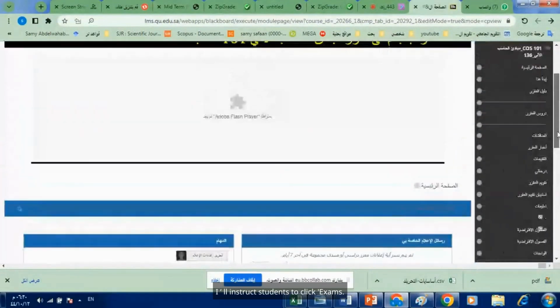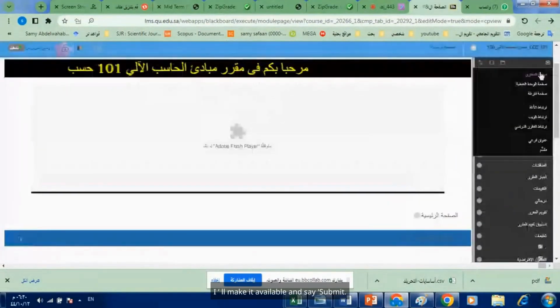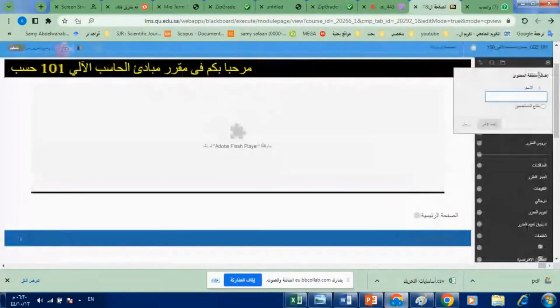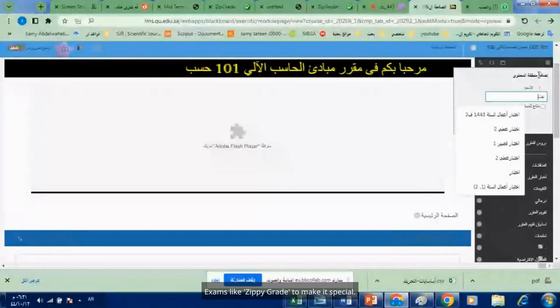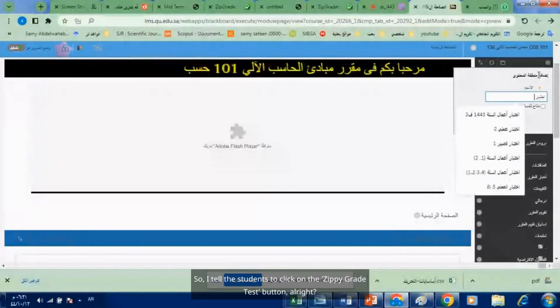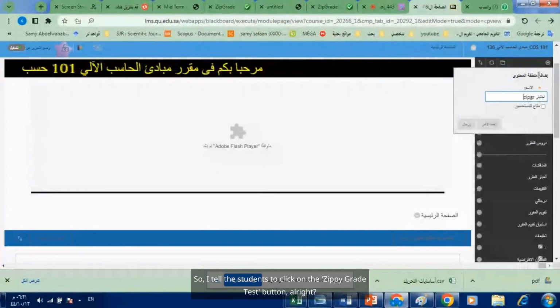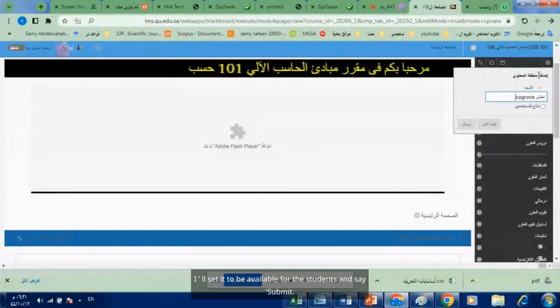I'll instruct students to click Exams. I'll make it available and say Submit. Drag it to the top. Put the link above. Exams like Zipgrade to make it special. So I tell the students to click on the Zipgrade test button. All right? I'll set it to be available for the students and say Submit.